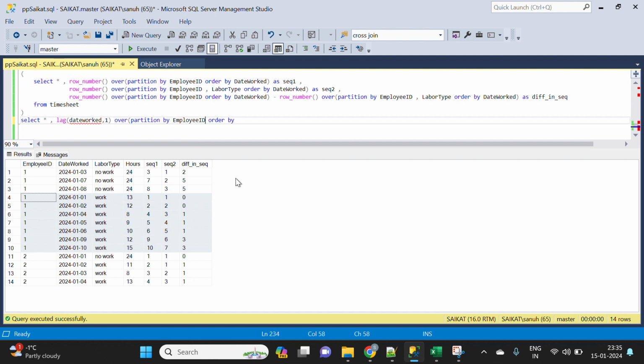Partition by employee ID, comma, difference in sequence, and order by date worked. I am giving it a name, lagged date worked. So just giving a name, lag of date worked.